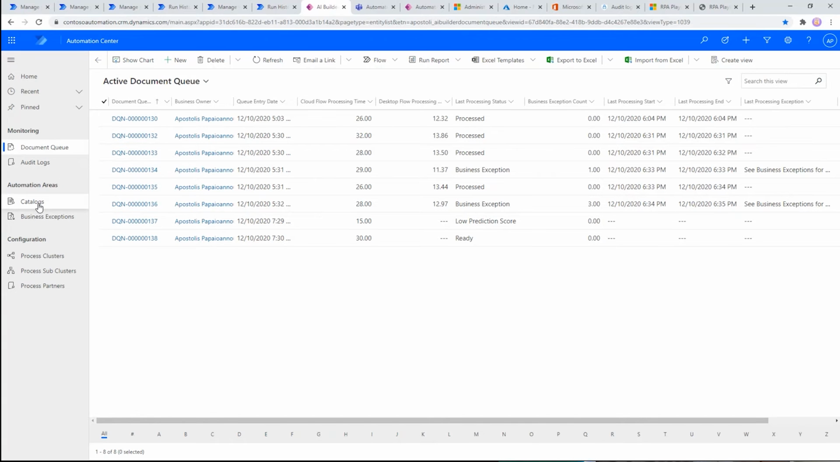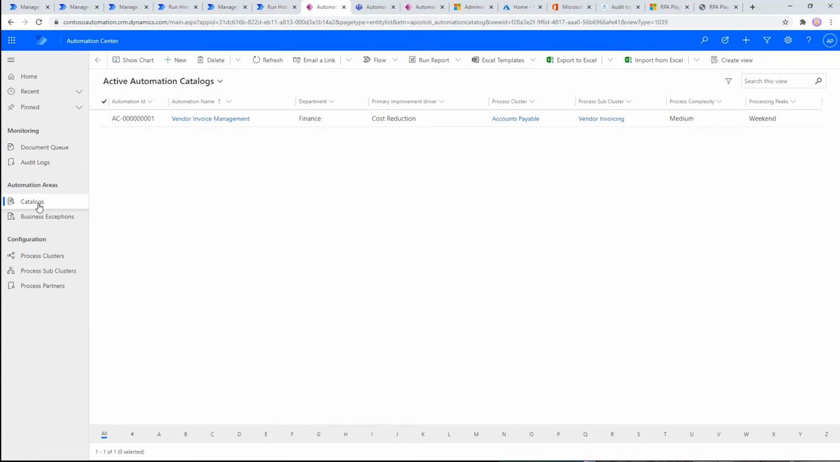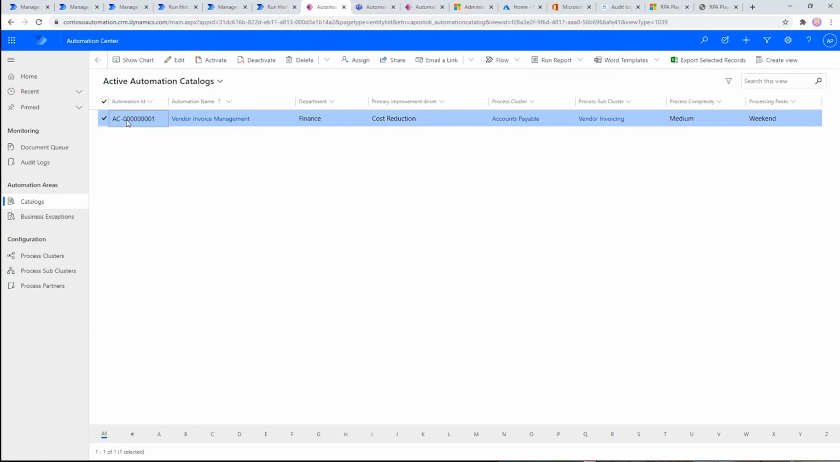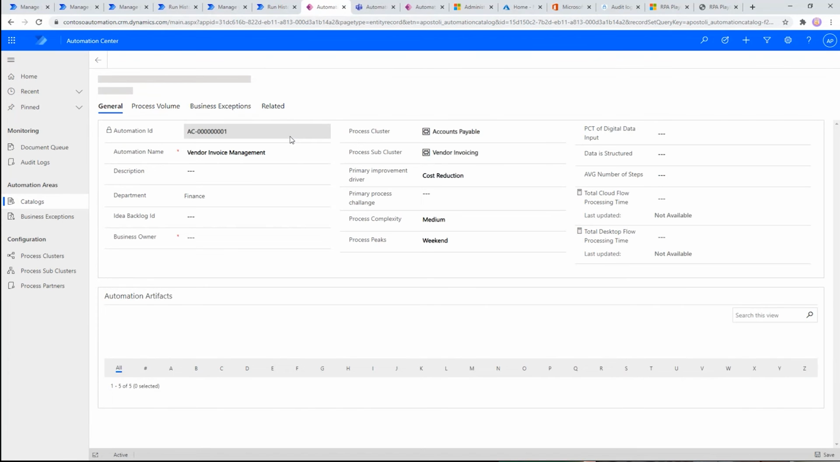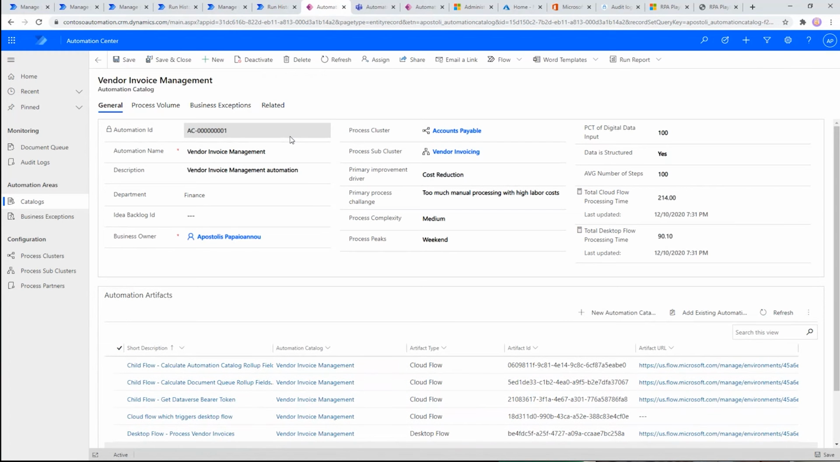Then we have said, in order to derive all this telemetry for the ROI stats, we need to have some metadata, some information about the automation which is planned to be implemented here. So we have defined a couple of Dataverse tables. One of them is the automation catalog. Here we are capturing information: what is the primary driver for this improvement? What is the primary process challenge today? What is the complexity? What are the process peaks? Is it weekly, monthly, daily, hourly? And so on. What are the average steps in that automation you're planning to do?